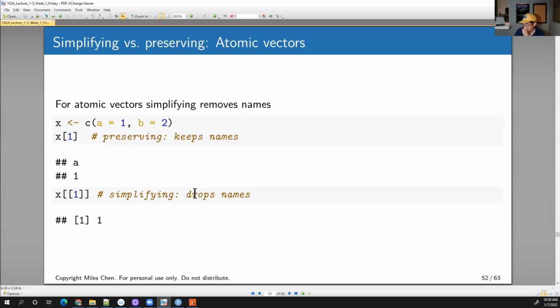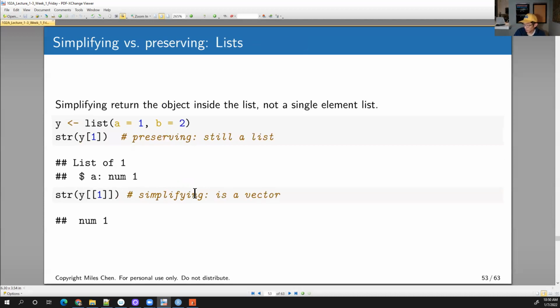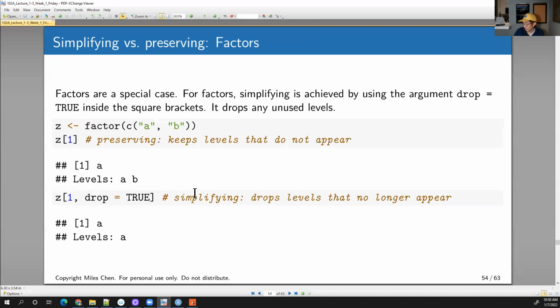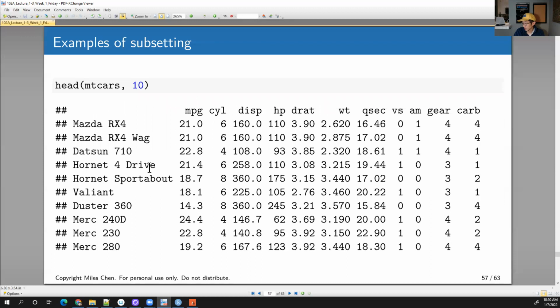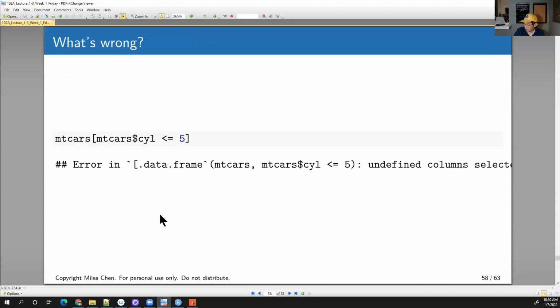I'm going to just skip over all of this simplifying versus preserving. I just want you to make sure you take a little bit of time this weekend to go over some of this stuff, and some of the stuff applies to factors and all of these other things. Let me just go over a couple examples here.